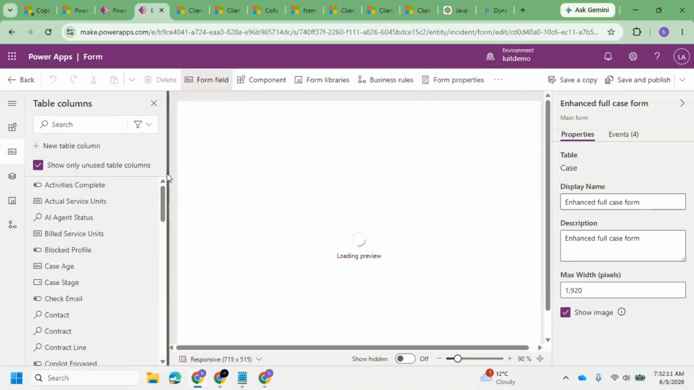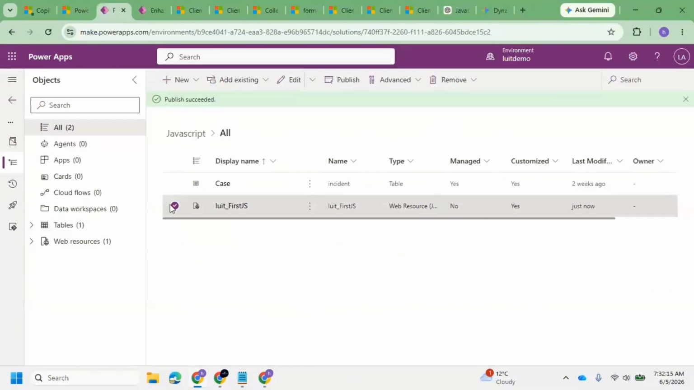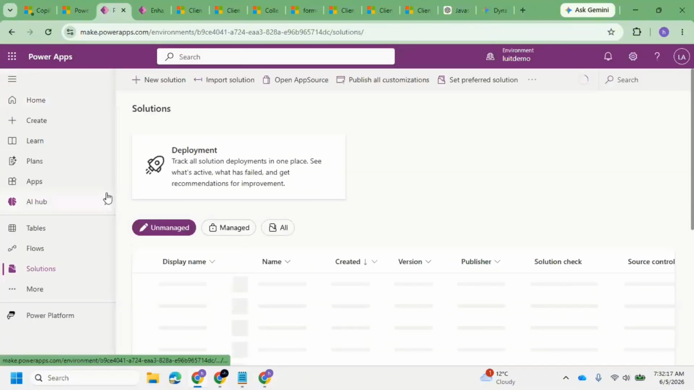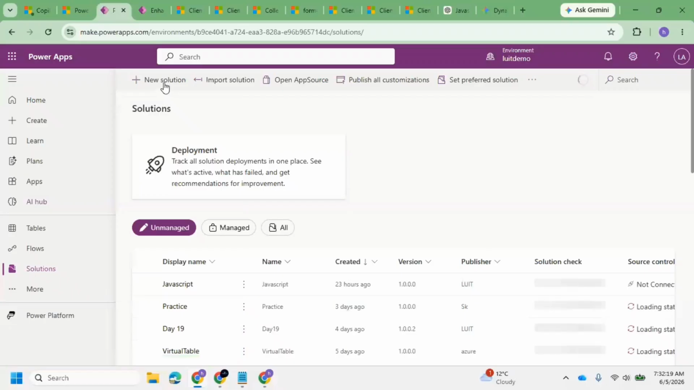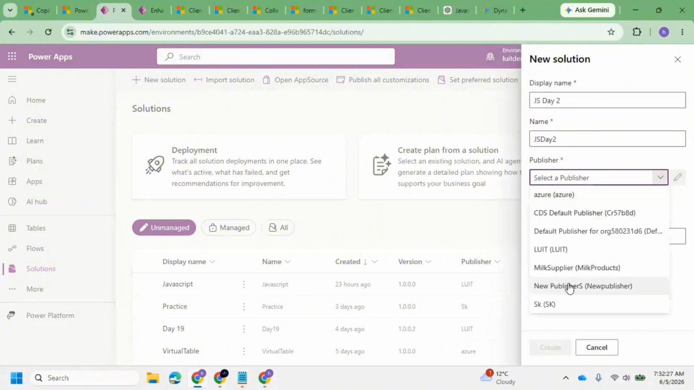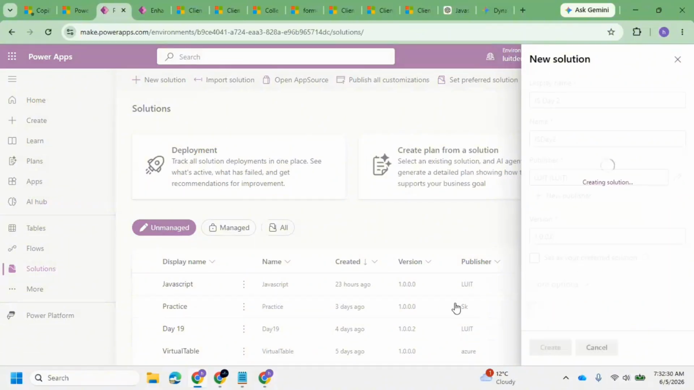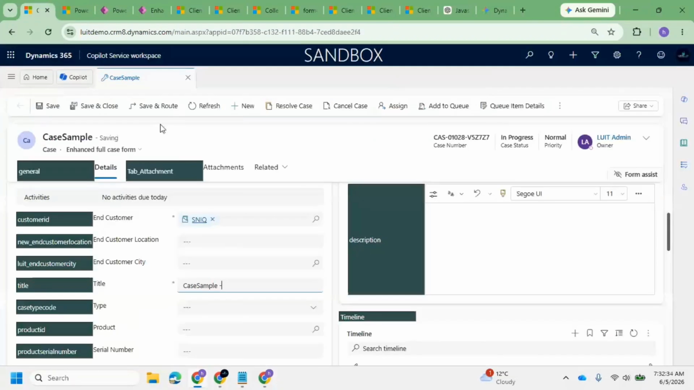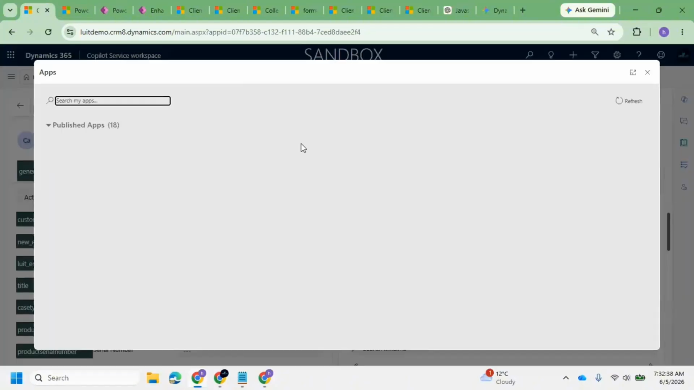Let me go for another table. Otherwise, I don't know whether it is an issue with the table or the network. So let me create a new solution and use my custom entity. We have some other table, some other website. I will try to use them. Bank application or anything.